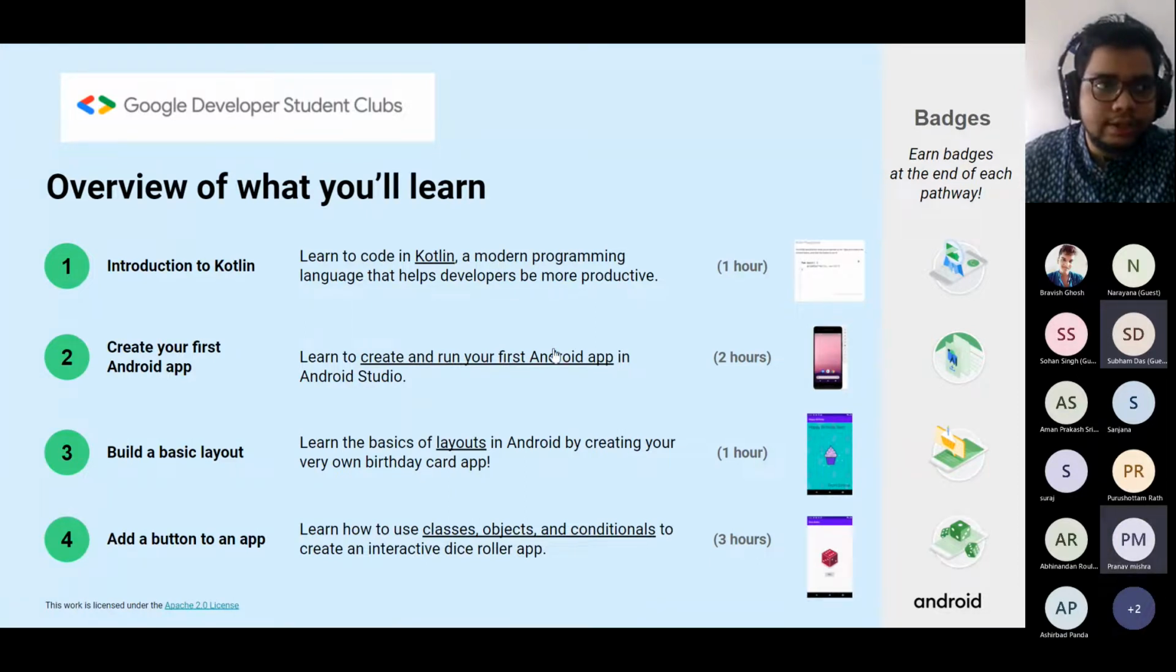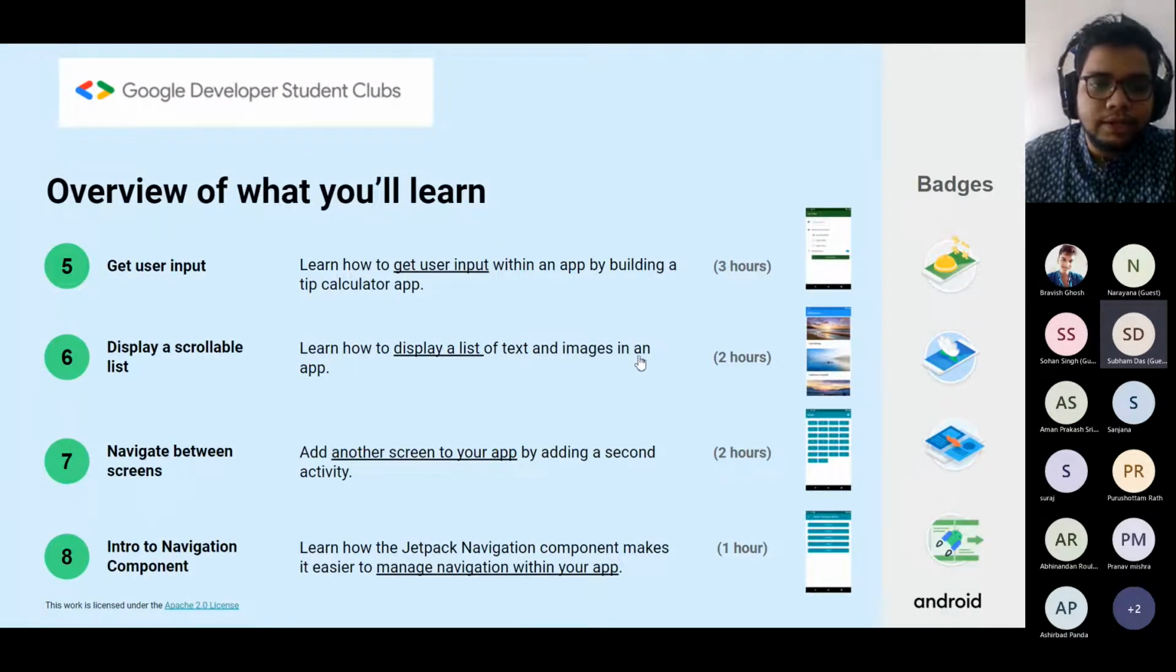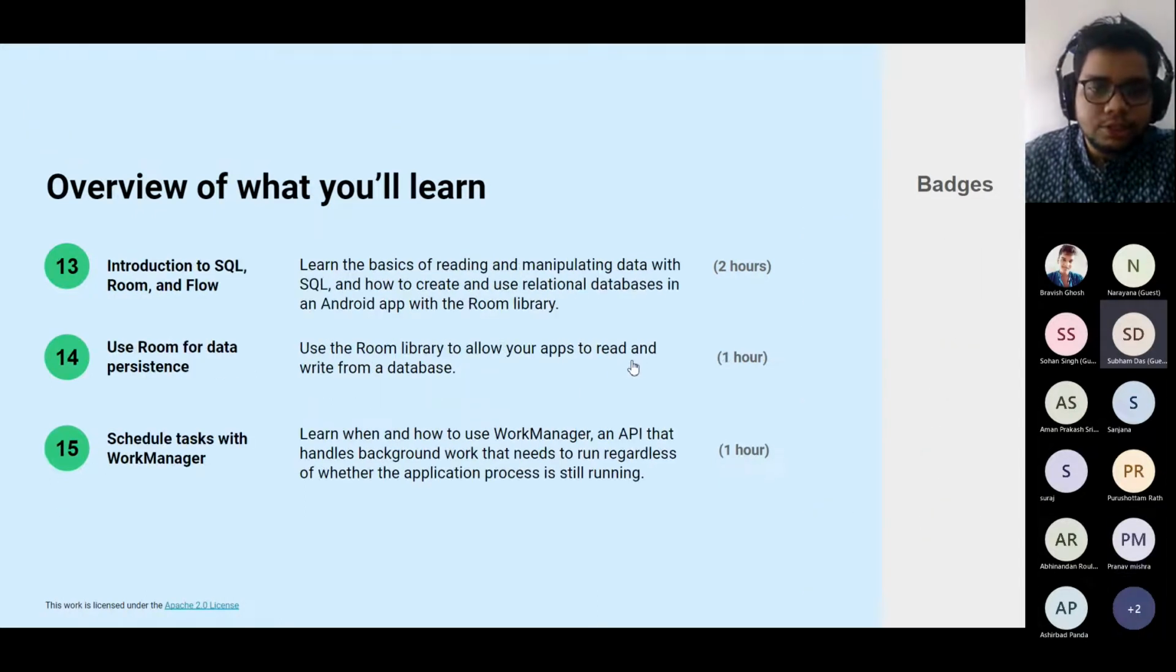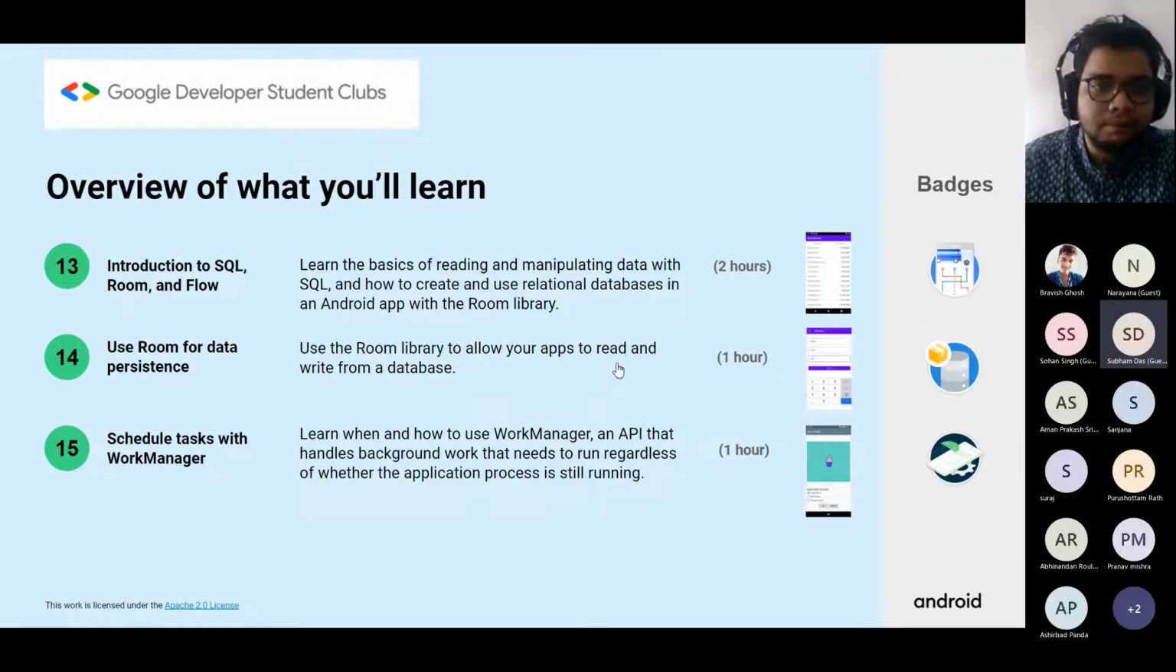First is introduction to Kotlin, and the next one would be creating your first Android application, and building a basic layout in the third pathway, and adding a button to an app, making it interactive to get user input in the fifth pathway, and displaying a scrollable list. Then you will be learning how to navigate between screens, introduction to navigation components, architecture components, advanced navigation examples, coroutines, getting and displaying data from the internet, introduction to SQL, Room and Flow. You will be handling data, using Room for data persistence, and then scheduling tasks with Work Manager. So this is how the course is structured, and what you will be learning in this entire session.